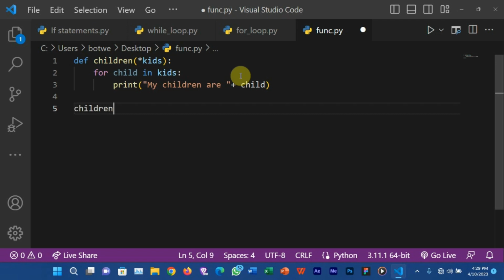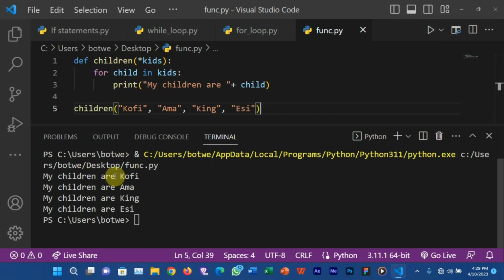So I told you anytime you create a function, you need to call that function before it will work. Okay, so you can see the arguments you are supposed to pass are not limited. So here I can say Kofi, Ama, King. You see, you can pass a lot of arguments, and then you see my children are Kofi, Ama. Since we use the for loop here, we're able to print all of them.